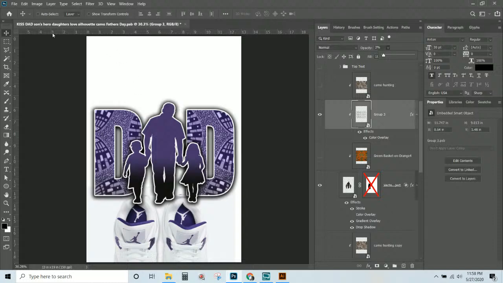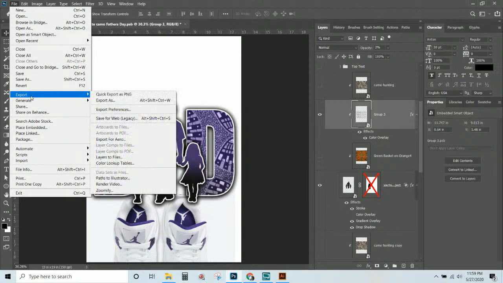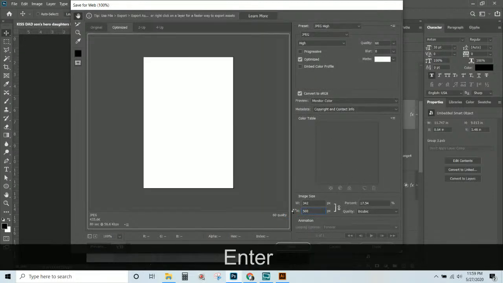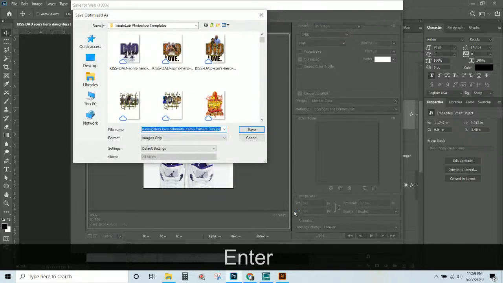All right, so I'm doing that for my mock-up. We'll export, save for web, 500 pixels in the largest direction. Save that.